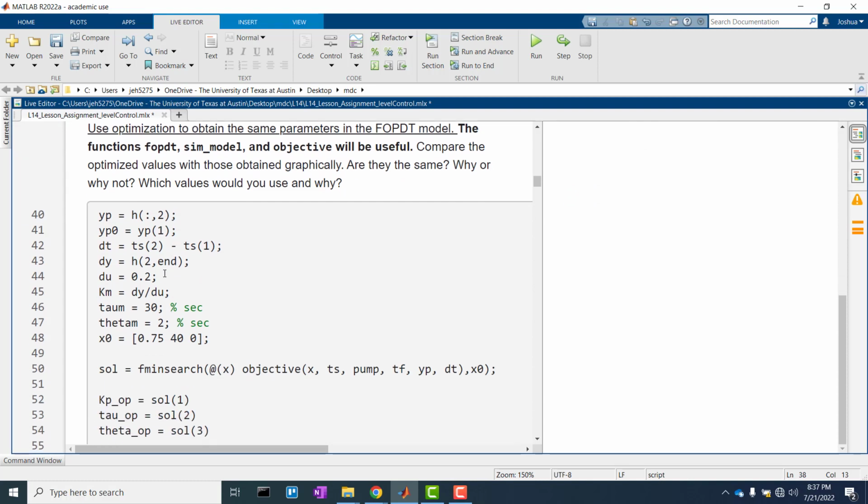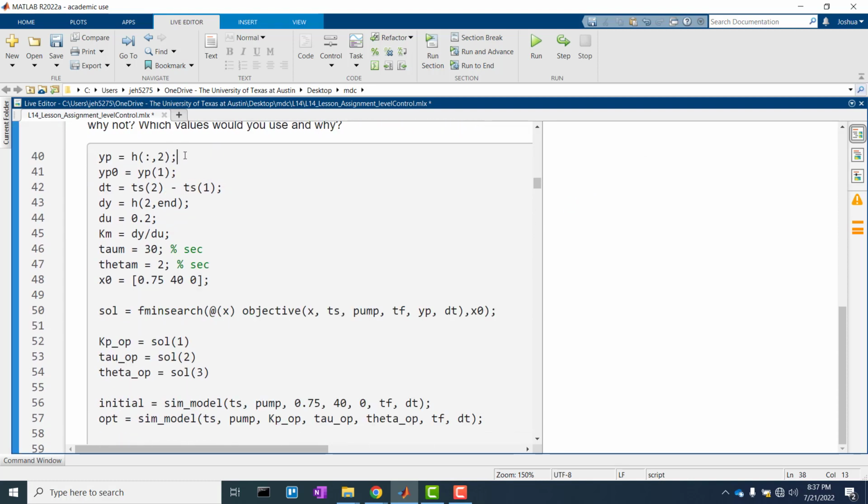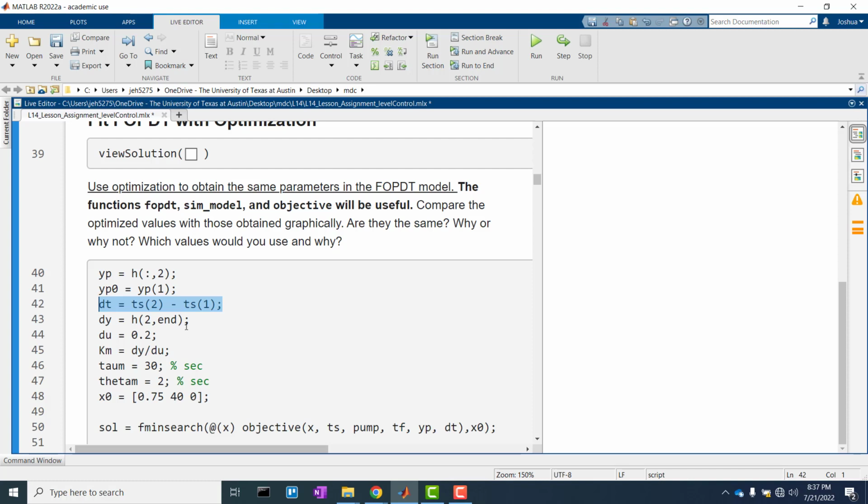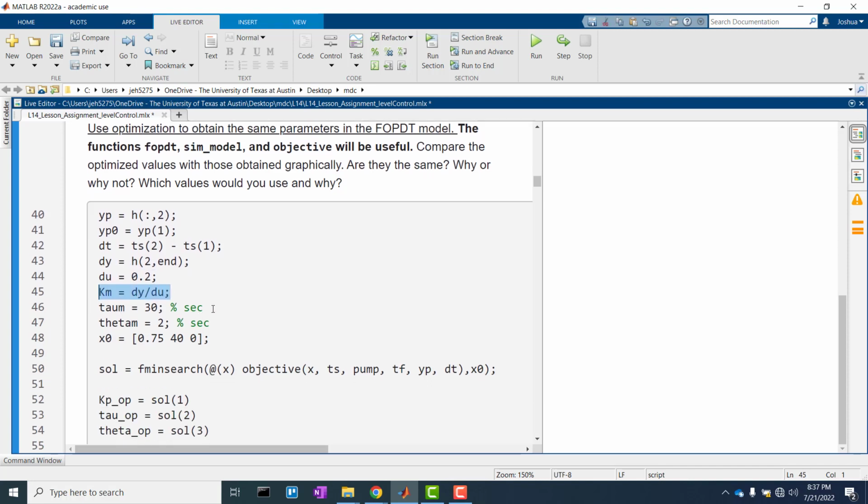Okay, now we're going to optimize it. To do that, we create our arrays again. We have our yp here, which is our process. yp0 is the initial state. dt is the time difference between each time step. dy similarly is the second row, and it's the very end. So we're calculating our dy. Right here's our du, and so we're calculating our gain.